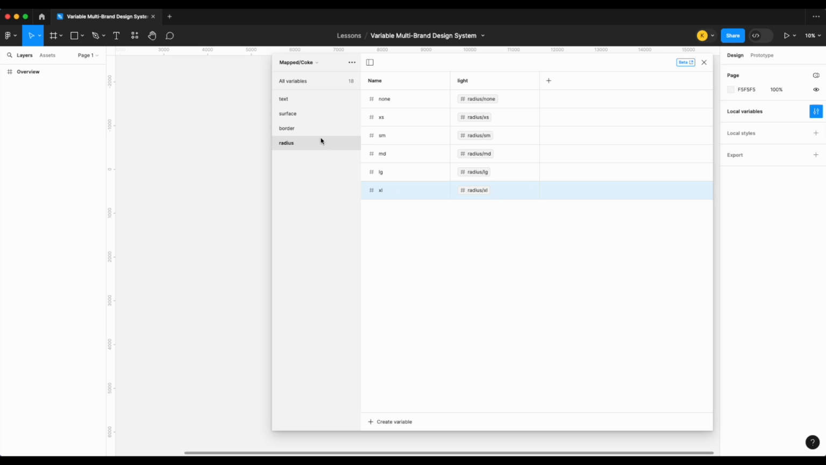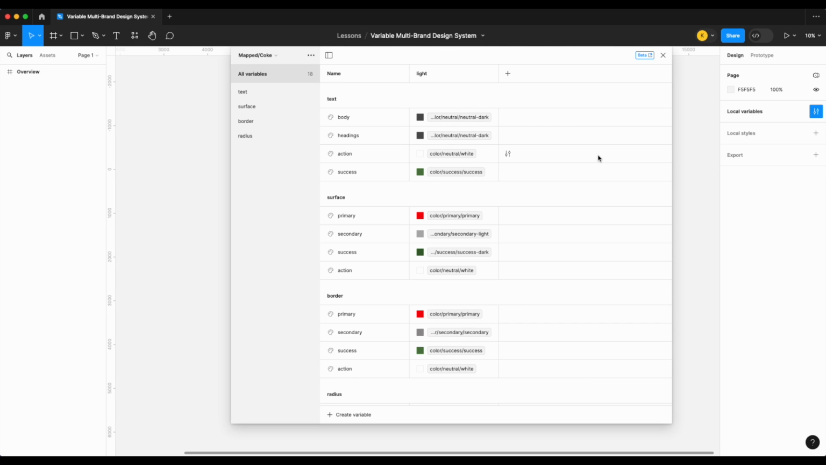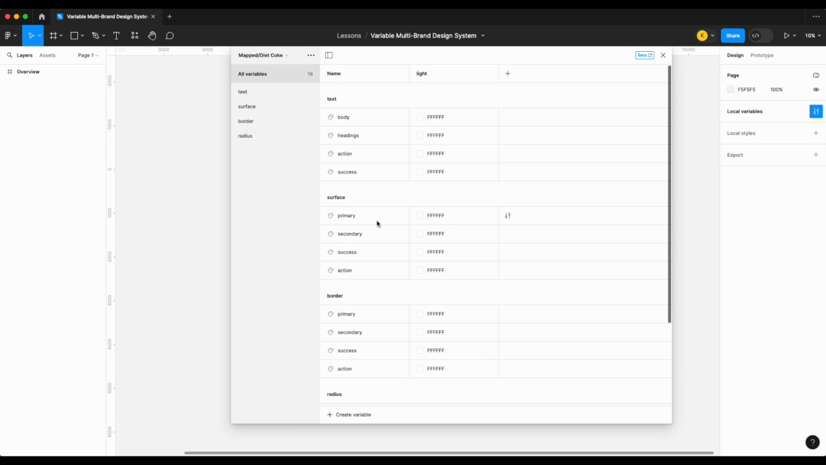Beautiful. So there we have our Coke collection for our mapped Coke, again, with all our colors and our radiuses. Next, let's look at our Diet Coke. All right, so now that we have our mapped Coke collection, let's go ahead and build out our mapped Diet Coke. And just to keep things nice and easy, I already went through and all we really have to do is apply these variables. I don't think anyone wants to watch me do all of that again.